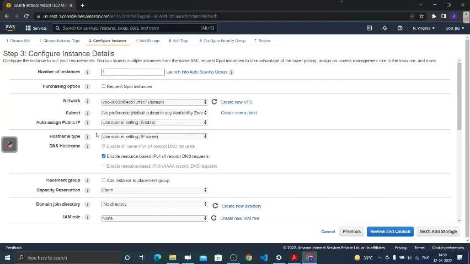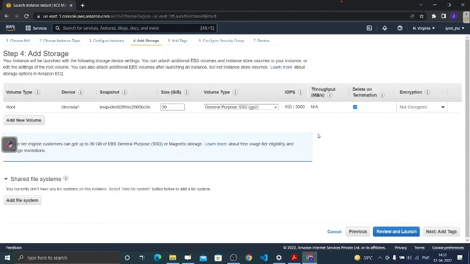If you want to know about each one of it, you can read the documentation, but for now, as I have created this video for beginners, you can understand these are the basic like number of instances, network, subnet, public IP, and then you can directly go to add storage thing. So here it comes like the storage part, right? Here you can see that the snapshot, the device, the volume type, its root, then size, what is the size that you want to have.